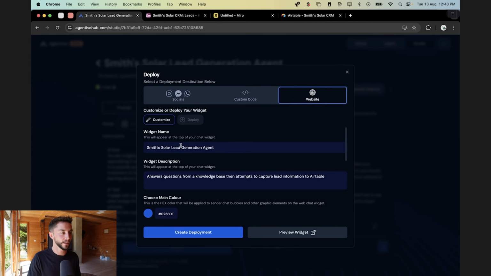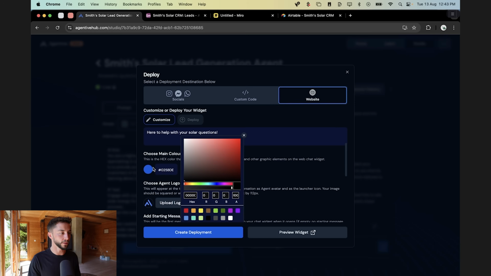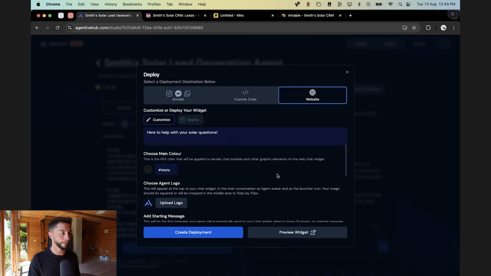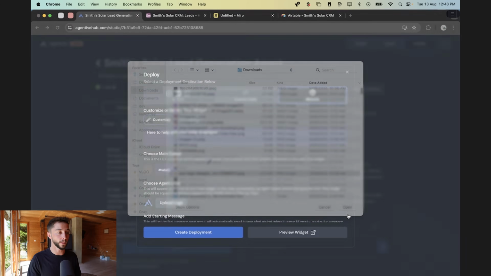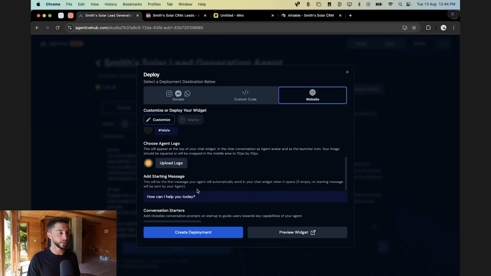So we can customize this. It's going to pop up as a little thing down on the bottom of the screen on their website. So let's give it a name. So instead of lead generation agent, we can call it Smith Solar Assistant. Widget description: Here to help with your solar questions. Now I want this to be kind of a charcoaly gray. I want to upload a logo. This will be available for you on the school community as well. Upload the logo there. Should be a nice bright sun.